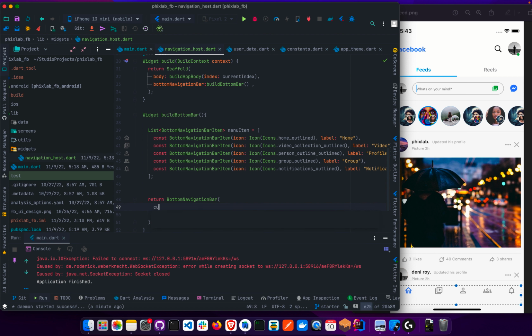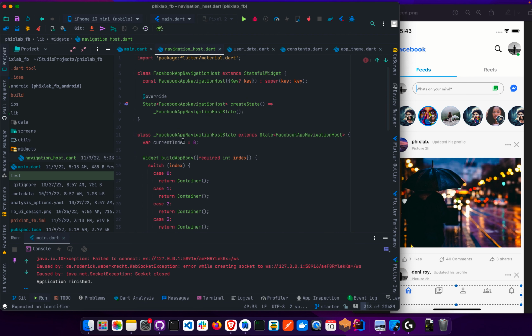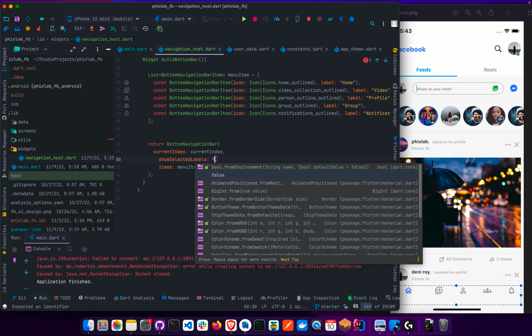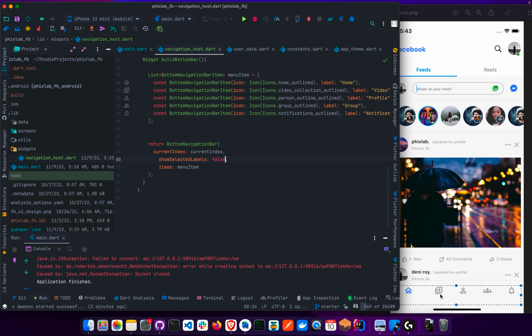The next thing we need to do is to add the current index. The current index actually holds the particular active tab at the moment. Remember, we actually defined the current index on top of this place, so it's going to hold the current index. The next thing we need to do is to also show selected label. We're going to turn the show selected label false. We don't want to have a label below the icons, because the design doesn't really show it. Even when you have the active one, it's not really showing the labels there. So that's why I want to do that.